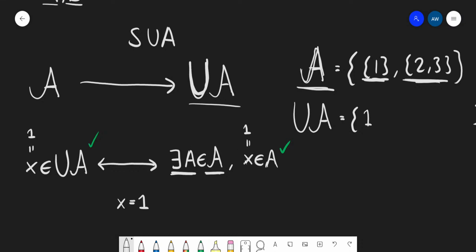And we can repeat the same process for the number 2, right? If x is equal to 2, does there exist a set inside of fancy A that contains the number 2? Well, yeah, it's this set right here. This set is inside of capital A and it contains the number 2. So yes, 2 is inside. And the same thing for 3 as well. And turns out that these are the only 3 objects which satisfy this criteria. So union of A is the set containing 1, 2, and 3.